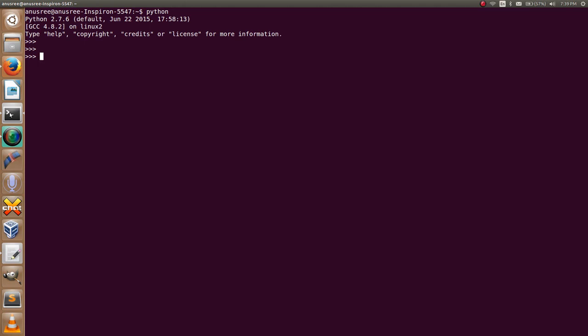To count the occurrence of a list item, first we have to create a list. Okay, a simple list, L equals... Okay, this is my list. Almost all the elements are repeated in this list.